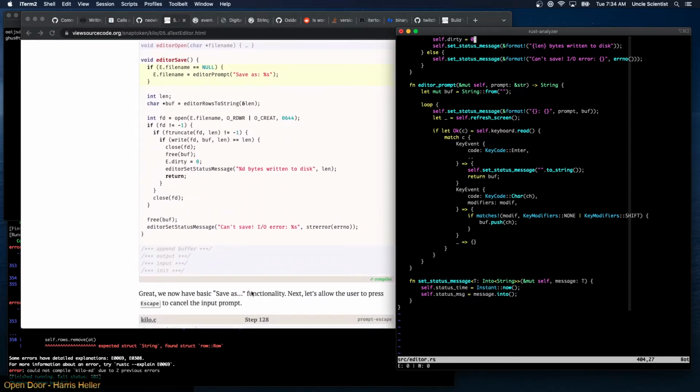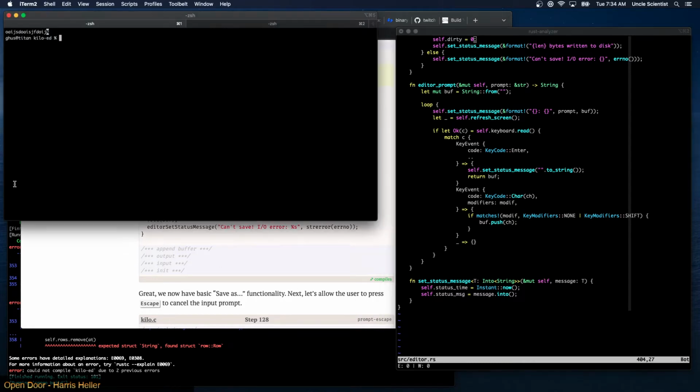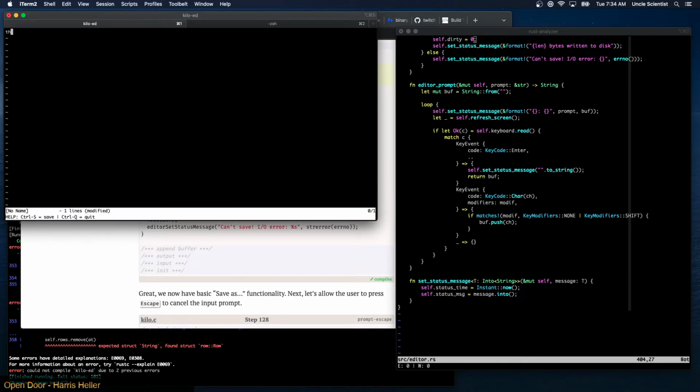Great. Now we have a basic save as functionality. Now let's allow the user to press escape to cancel the input prompt. Okay. Before we do that, cargo run. This is a test. Hello. And I'm going to hit Control S. And it's not working.